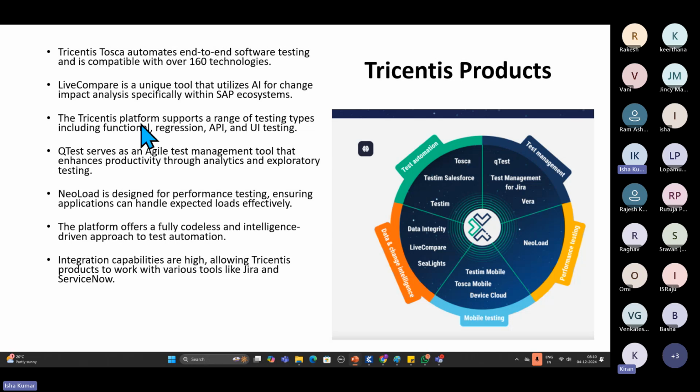And the Tricentis platform not only supports web application testing, it also supports functional, regression, API, and UI testing. qTest is one test management tool that you can look for. It is exactly the same as how you play around with Jira and ALM. qTest is also one tool.